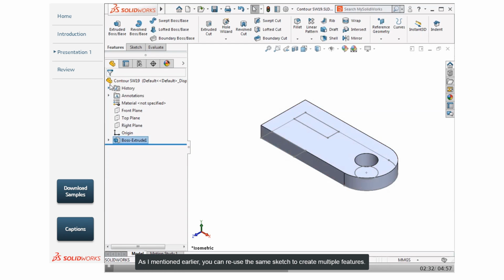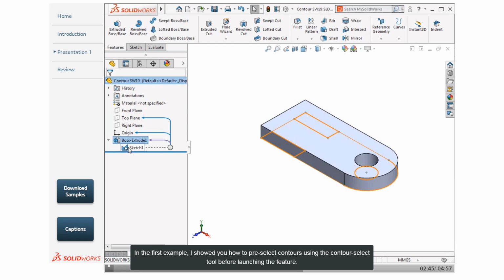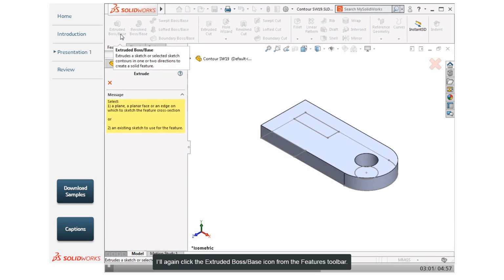As I mentioned earlier, you can reuse the same sketch to create multiple features. After you create a feature, the sketch is listed beneath the feature in the Feature Manager design tree, but it can still be used for additional features. In the first example, I showed you how to pre-select contours using the Contour Select tool before launching the feature. Let's see what happens if I skip the step of pre-selecting the contours and instead just launch the feature. Without anything pre-selected, I'll again click the Extruded Boss Base icon from the Features toolbar.